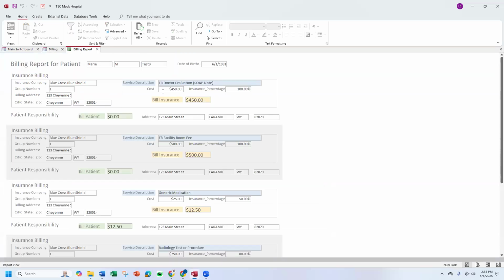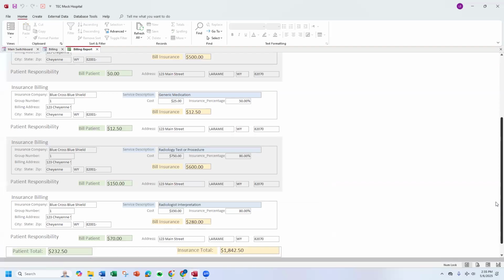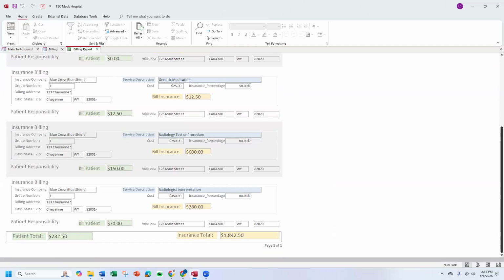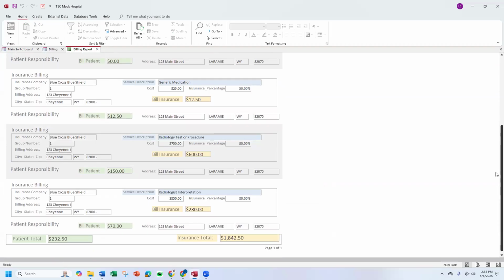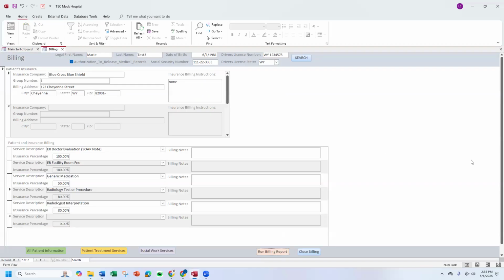And you can see Marie is going to be billed $450, $500, $1,250, 600, $1,250 again, and $280. So her total bill today is $1,800 for what she owes. And you can print that out on the printer that's provided.